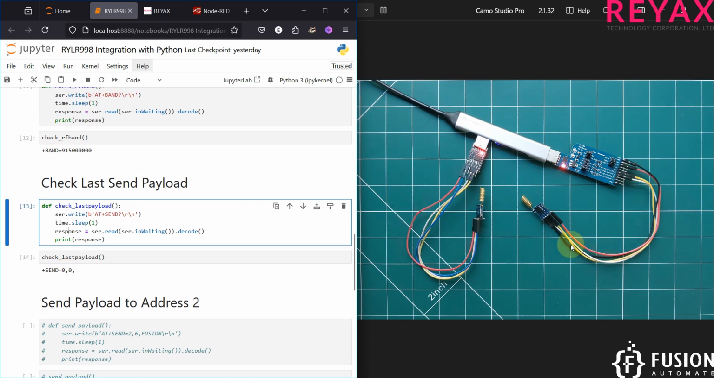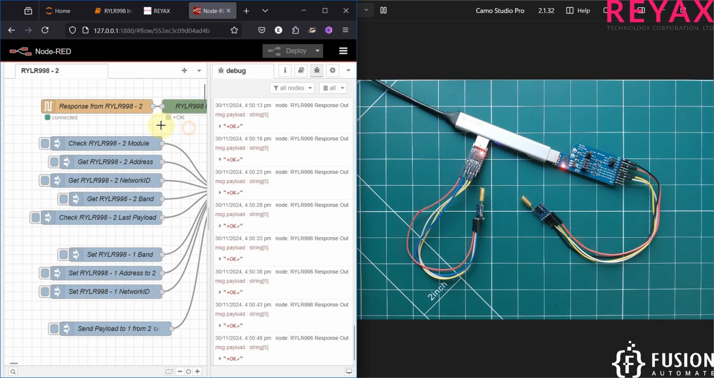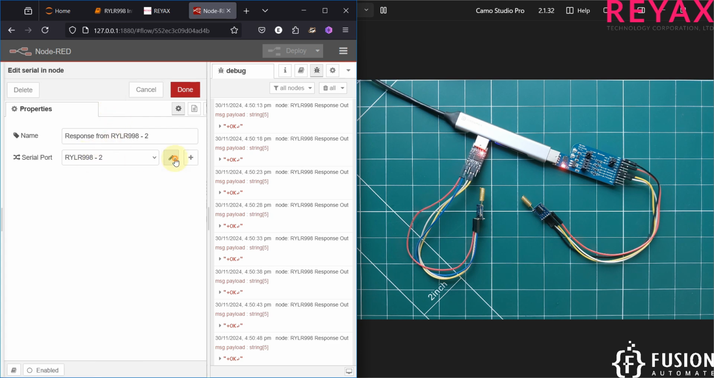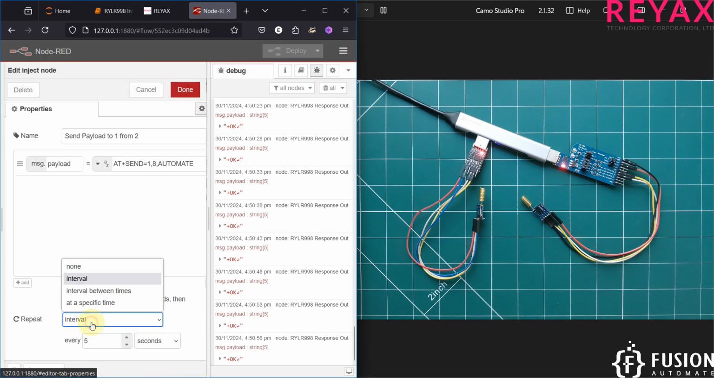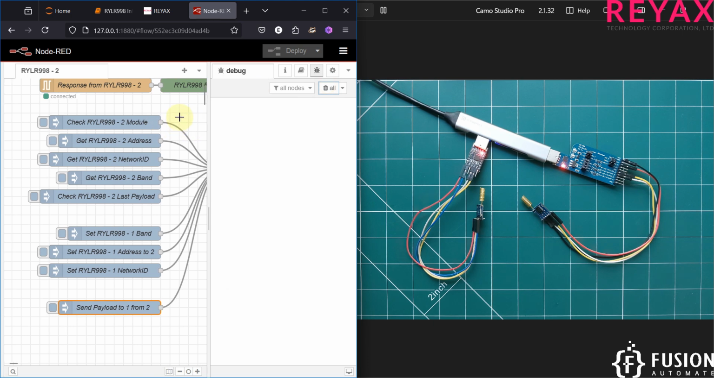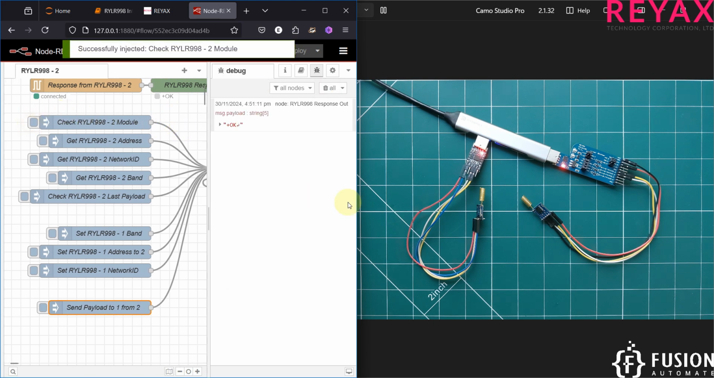Now for this module, the address is 1. If you want to check that, then we can check in the node read. So here you can see the response from our second module, which is already connected on the COM8 with 115200 baud rate. Now we will check the status of our second module, which is connected on the COM8. So here you can see it's okay.